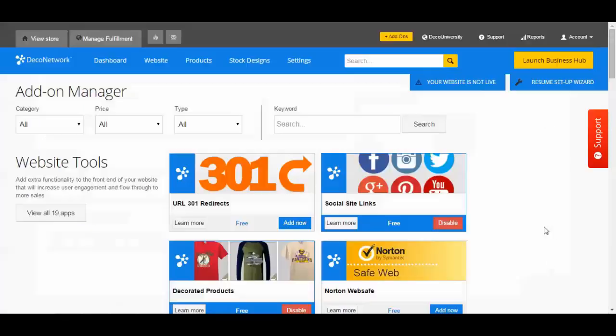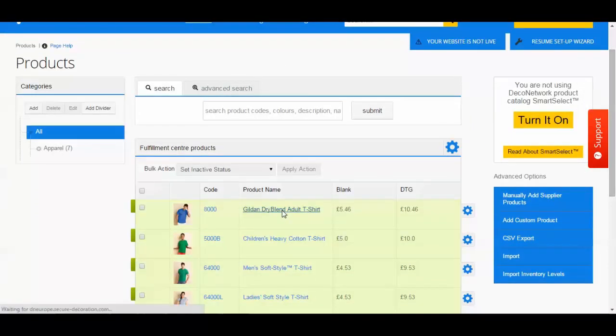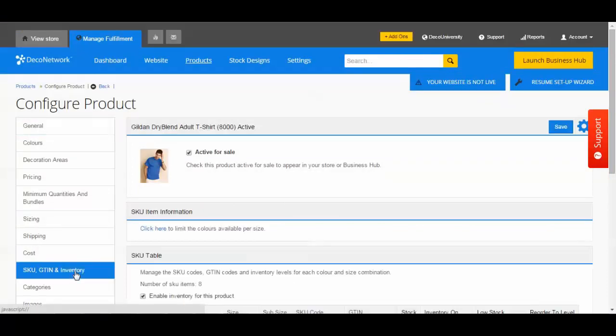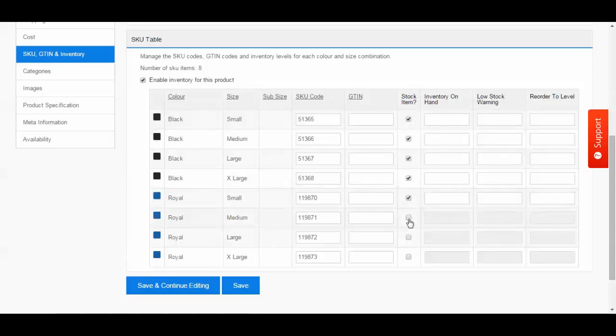So if I close this and head over to my products list, and in this example I'm just going to use my first product here. So if I select inventory on the left hand side, I can see that inventory is enabled for this product, and I get to choose which color and size combination I can choose to control the stock for. So I'm just going to tick the ones that I have, and I have three areas here.